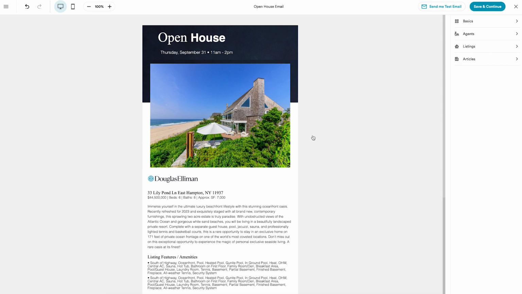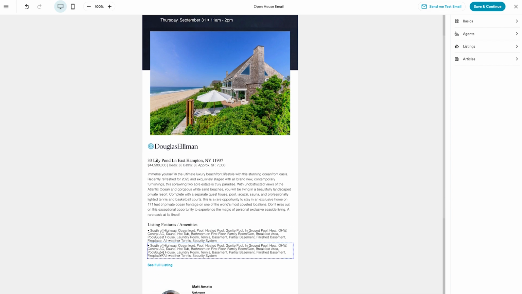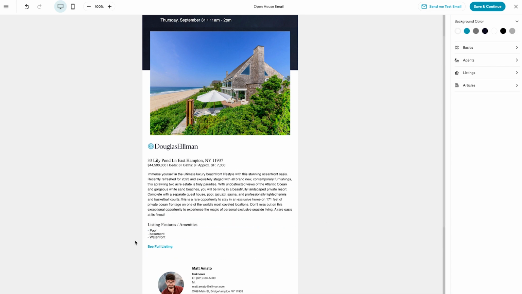So right off the bat, what it pulls in is all the information that you've put into MLS or douglaselman.com, the description, the photos, the bedroom bathroom count, square footage, things like that. There are a few little bullet points down here that have space filler text, which is usually just going to be copy and pasted from the bullet above it. What I usually tell agents is to get rid of one of them by hitting the delete button. Something to this degree is fine.